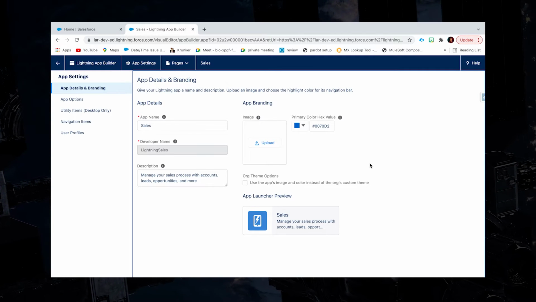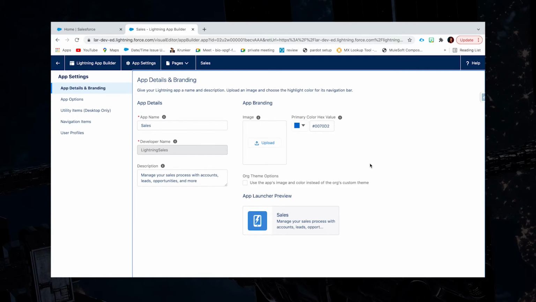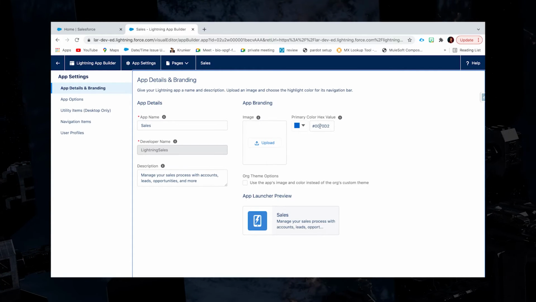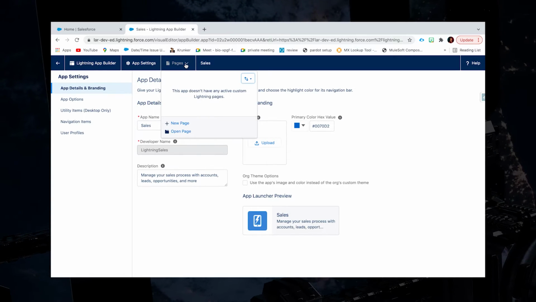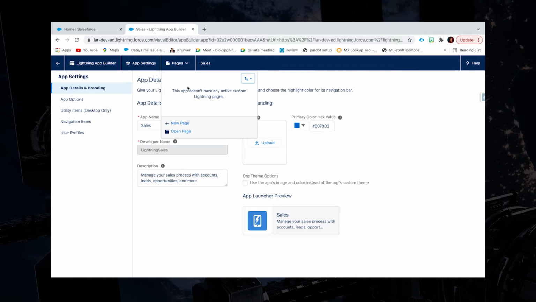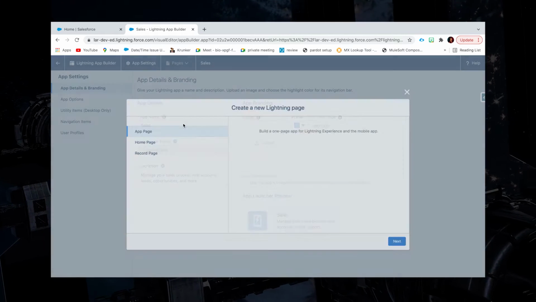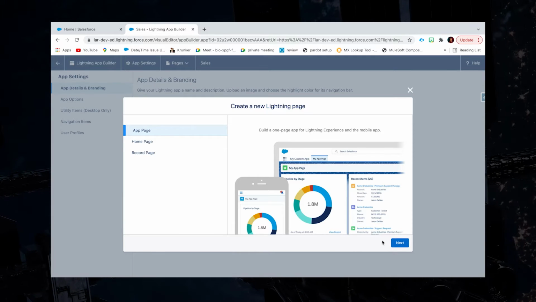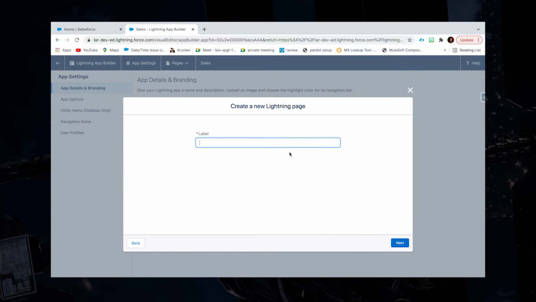Alright, so the first thing that you need to do is to create a Lightning page wherein you can put all the components that you want. So let's click on the drop down right next to Pages. Click New Page. Click App Page, and then click Next.